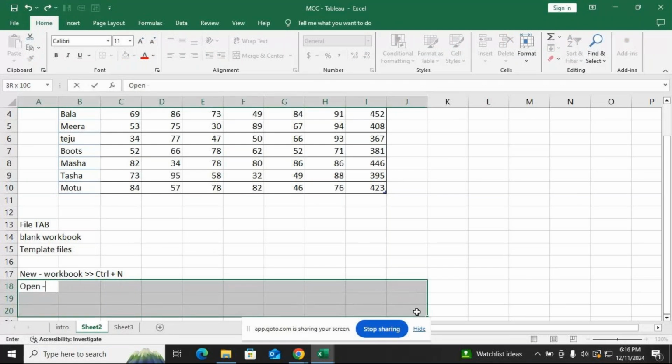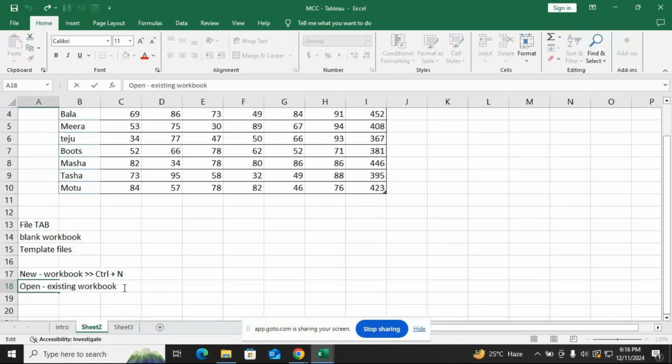Open workbook. So workbook, what? It is an existing workbook. If I want to open it, then I can use the shortcut key Control O. Okay, new workbook, open. So for an existing workbook, I'm going to use Control O, and this is fine for me.